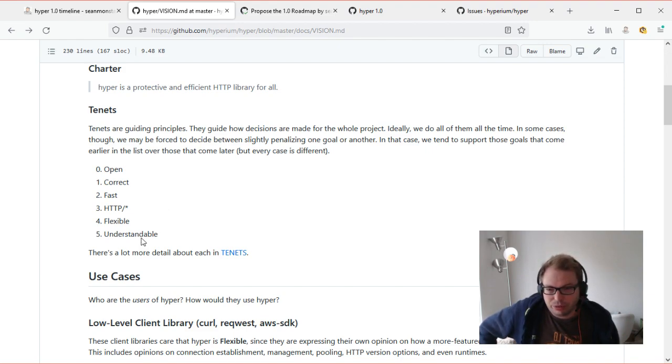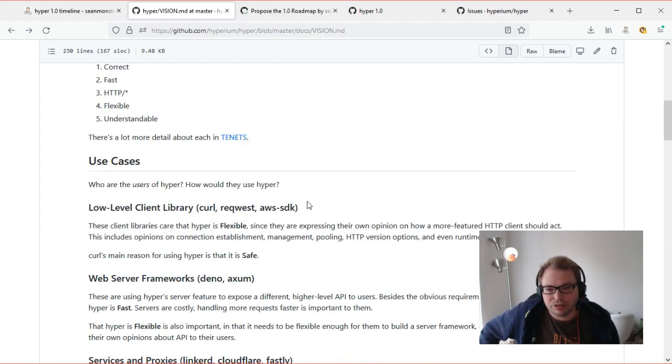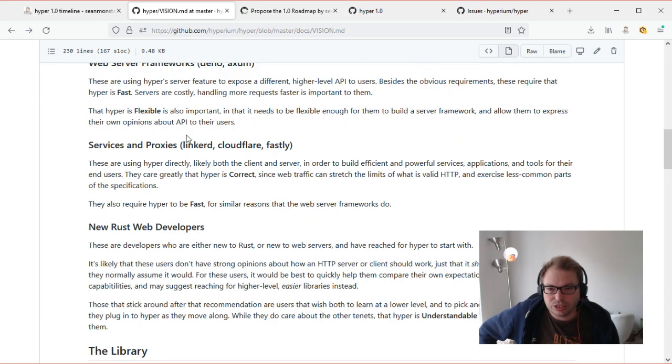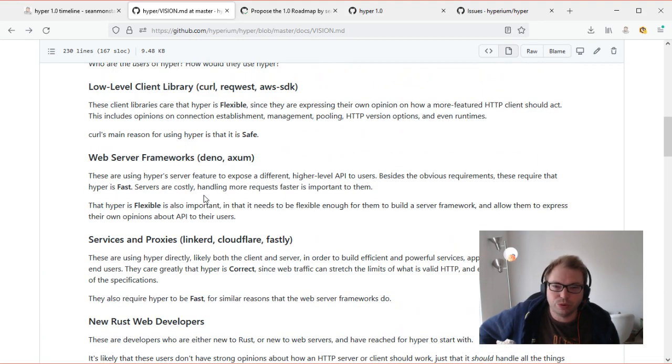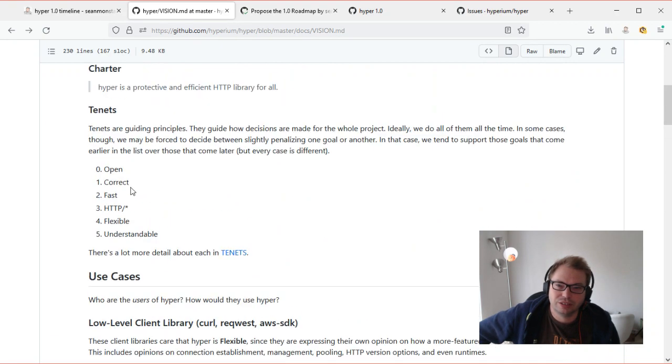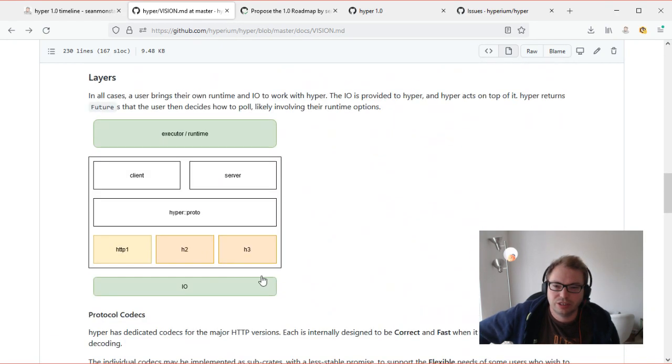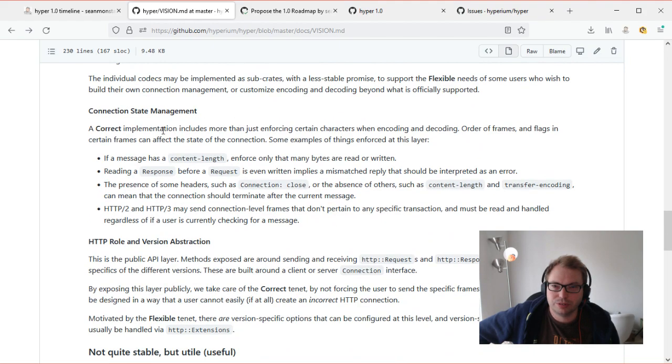Okay, we want to do all of these things. But if there's ever a thing where we can either pick between being correct or fast, something makes us fast but it makes us less correct, then we'd be correct first. So we came up with these principles that order how decisions are made. You can read a whole lot more details about them there. And then the use cases: who actually uses Hyper and how, and why, which helped to define the shape of how Hyper would look.